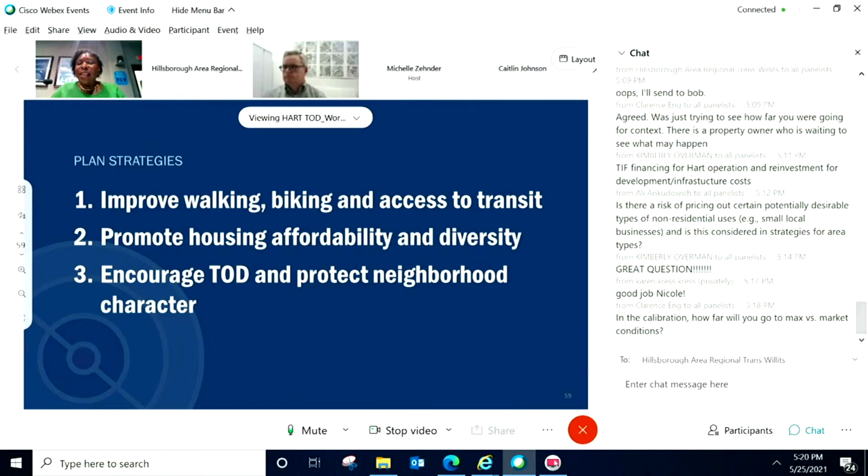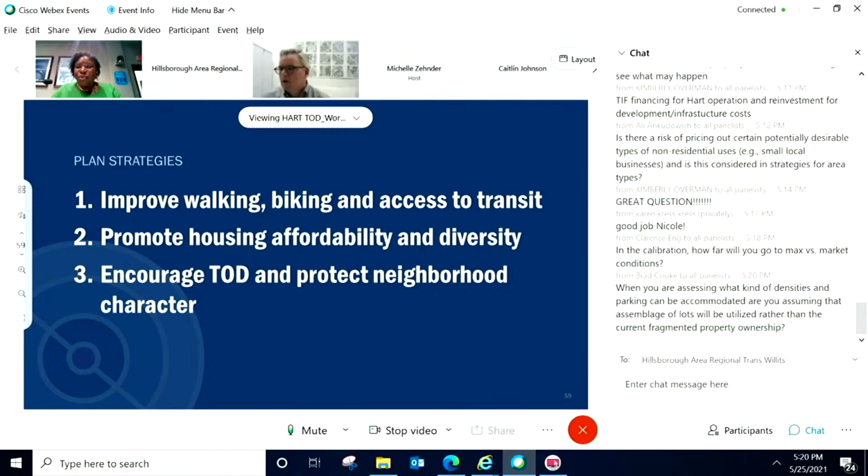Great, thank you, Steve. At this point, we have one question that just came up. So Brad Cook has a question for us. When you are assessing what kind of densities and parking can be accommodated, are you assuming that assemblage of lots will be utilized rather than the current fragmented property ownership?